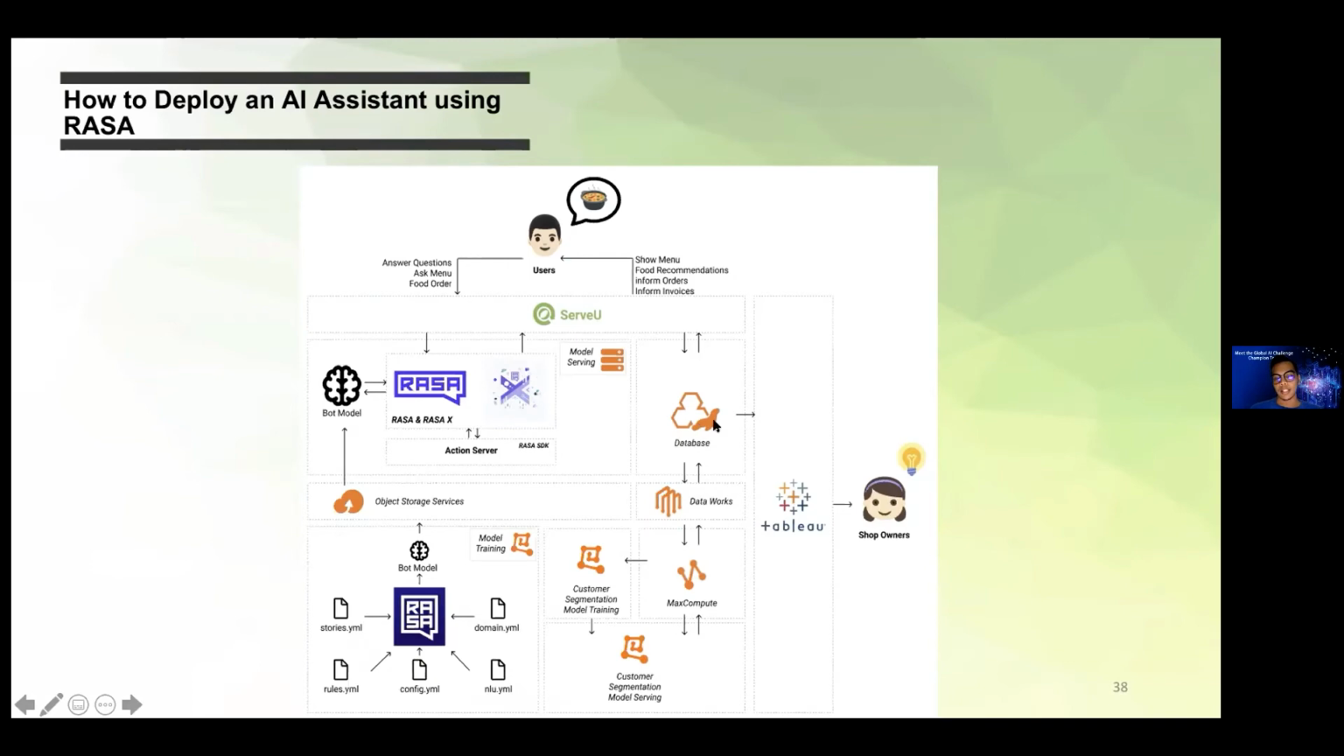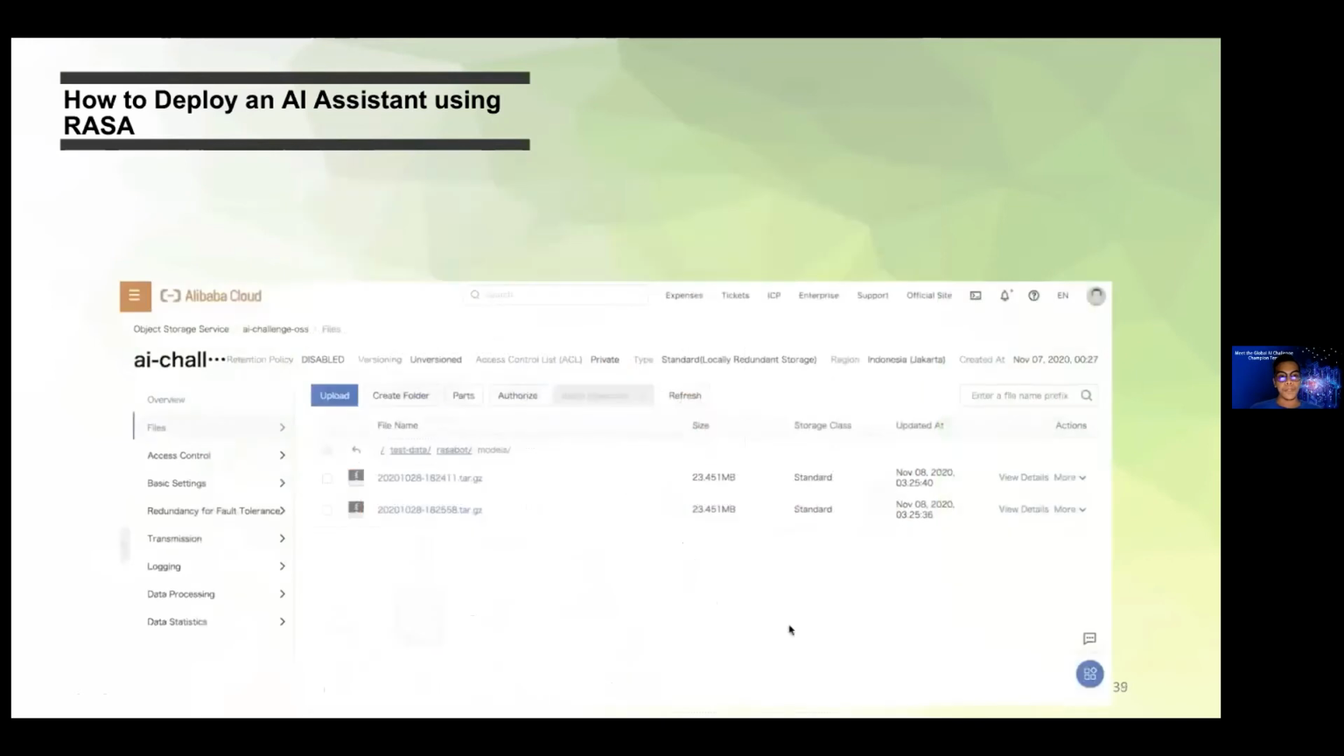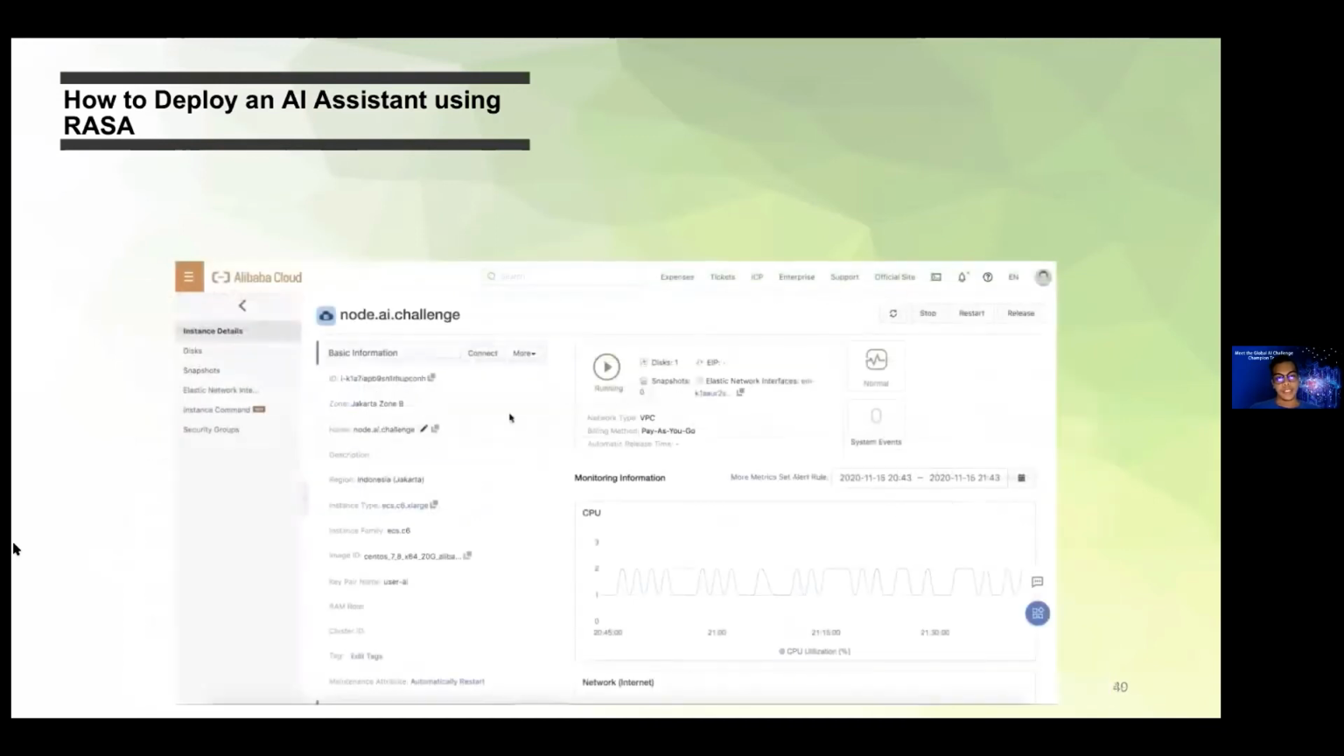And here you can see the database itself. We use it for authentication, but more about it will be presented by Mr. Bima. Okay, so this is the example of OSS. We have two models that are stored on the OSS, and these models will be pulled by ECS by using OSS util, and this is our node.